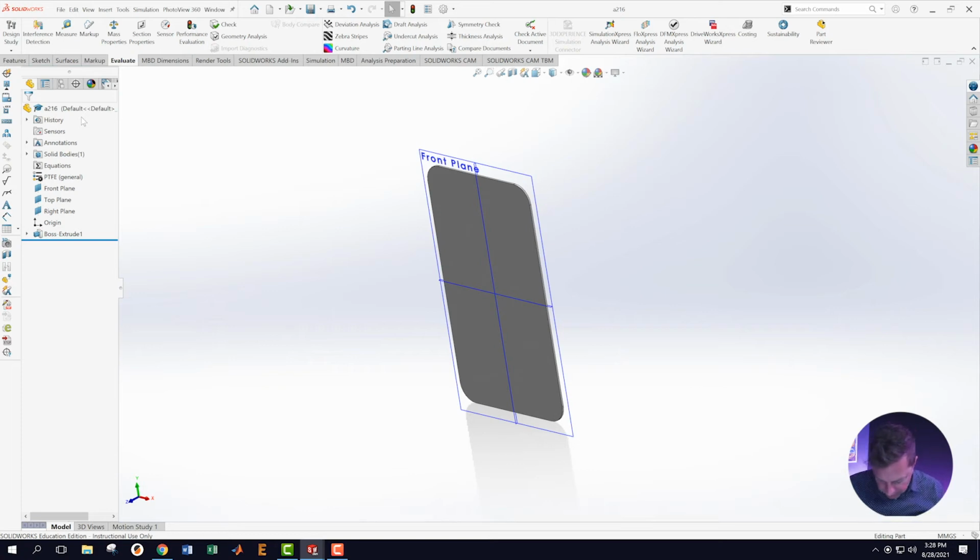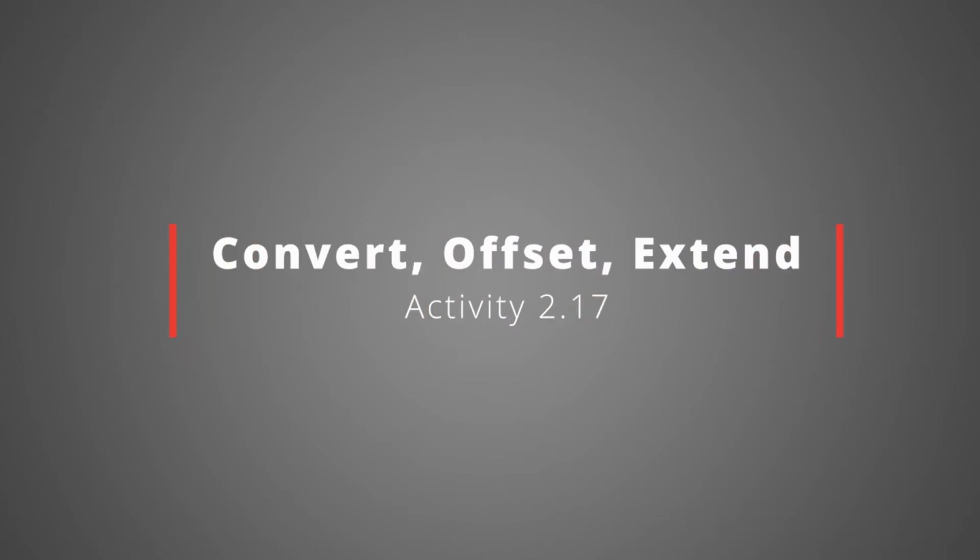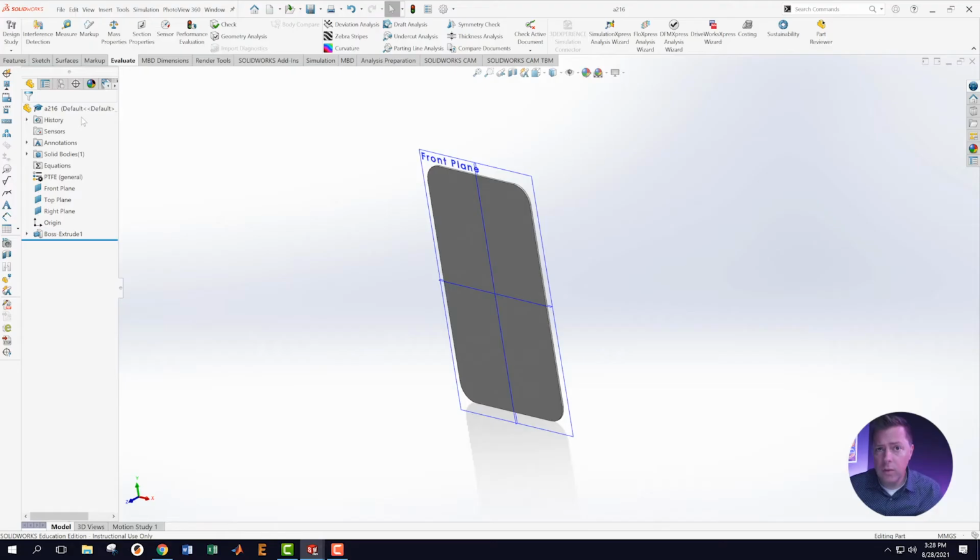Now we're going to go on to the next piece, which is convert. This is activity 2.17 called convert entities, offset and extend. These are also really important advanced CAD sketching things that we need to do. And remember, these activities are set up to try to help you understand the key things that are available to you as you're working on stuff.